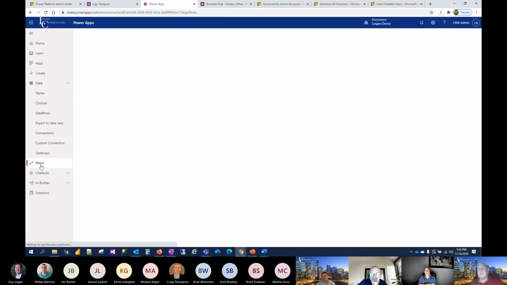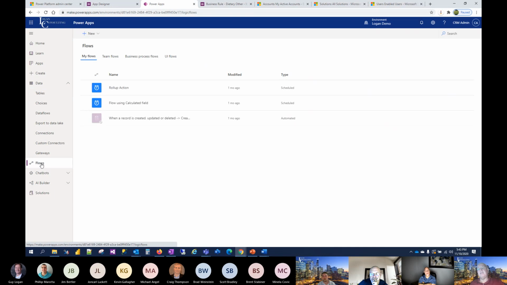The next item is flows. Now these are the Power Automates. Remember what I said about Power Automate. It's like a workflow on steroids. It can reach across not only the entire Dynamics platform, the entire Microsoft Office stack, but it can reach out through connectors. You can connect into a multitude of other applications now and pull in data.